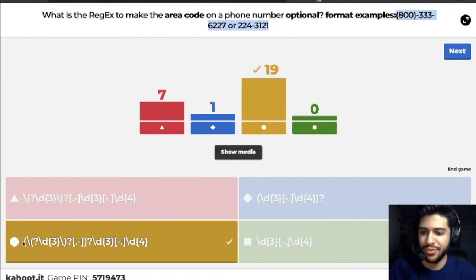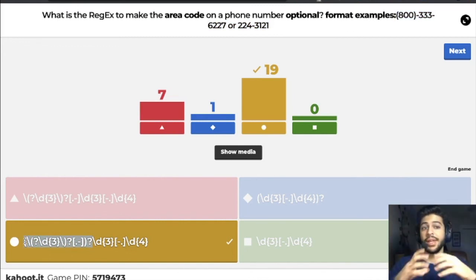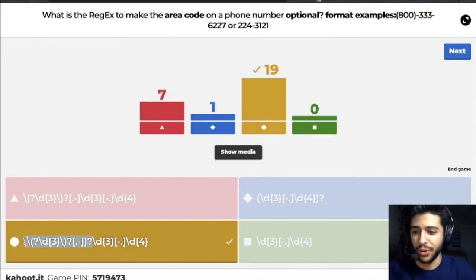We have this optional group right here that symbolizes the area code. We can say that the parenthesis is optional. Sometimes inside of the area code we have a parenthesis, sometimes we don't. Then we have our three digits. Then we have another optional parenthesis inside of the area code.